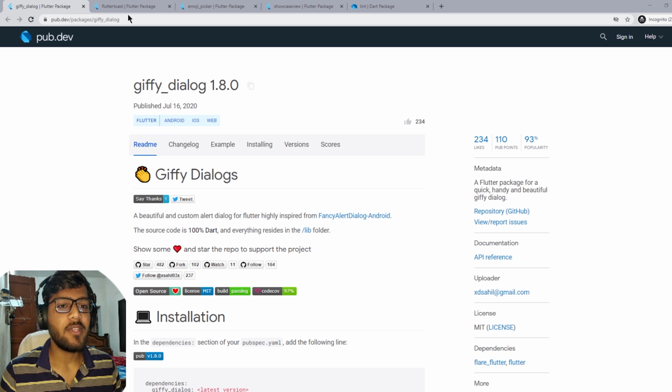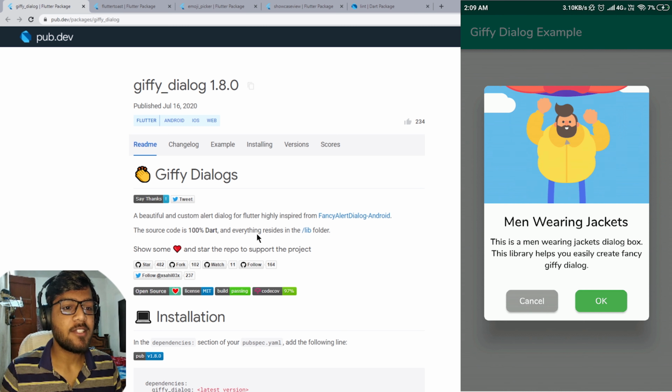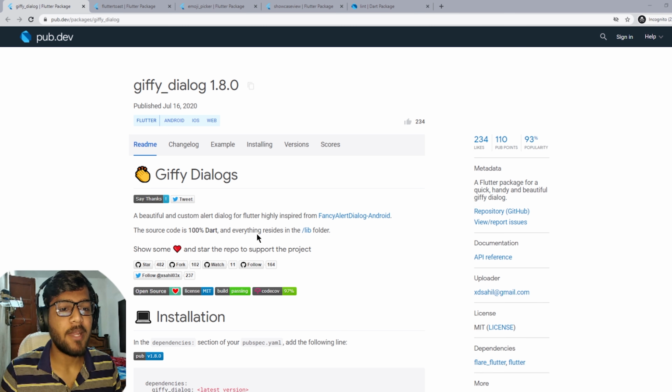The first one which we have here is GippyDialog. There are various packages available in the market for showing alert dialog boxes, but this one is a bit different. It generally displays an image or GIF next to your warning text. In my opinion, it makes a much bigger difference from the perspective of a viewer.